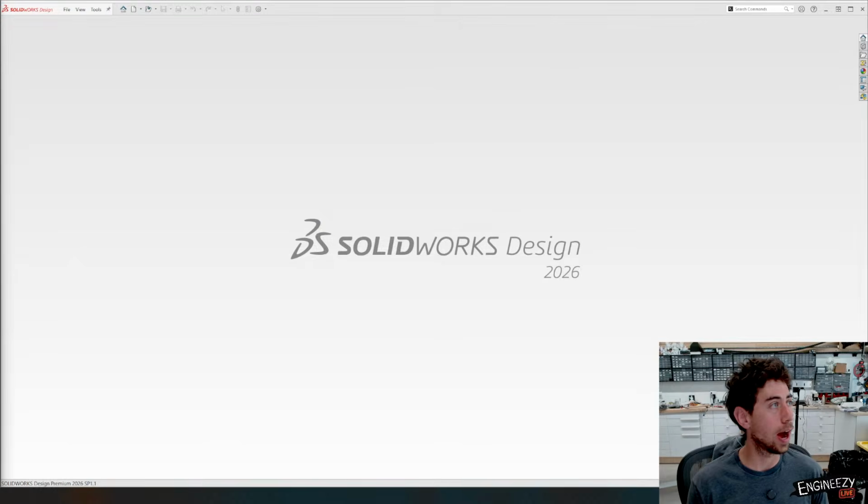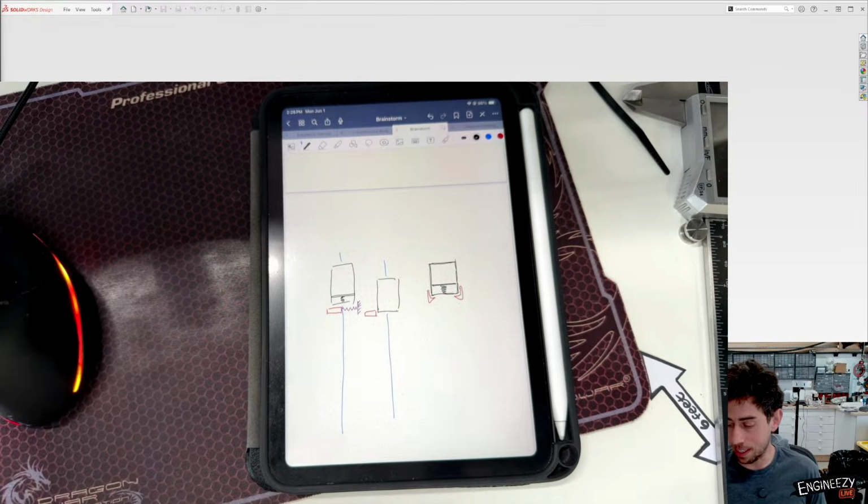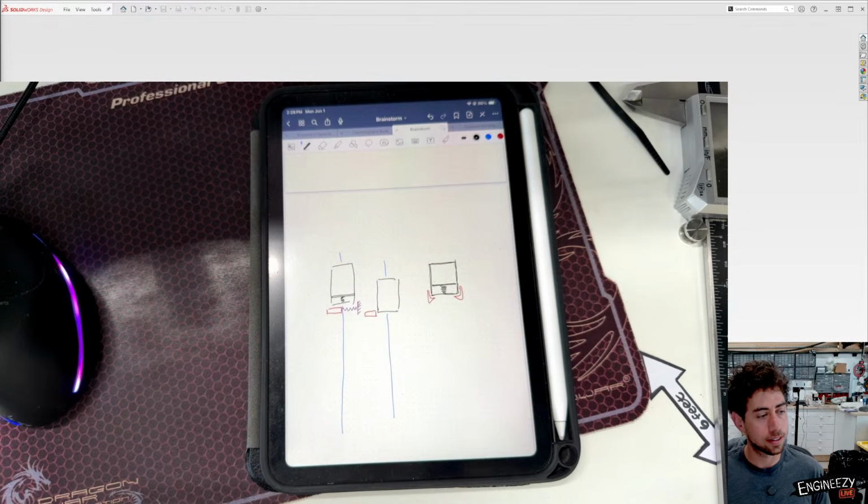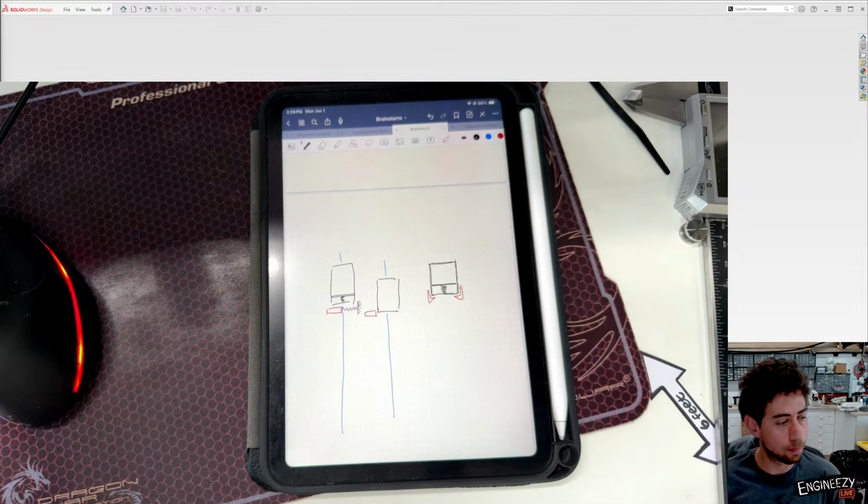Okay, so right here on my screen, you have SolidWorks. I also have another camera. Let's see if this is working. You can see this is where I do all my sketching. How does this look to you guys? It's looking good. All right, let's see what happens.